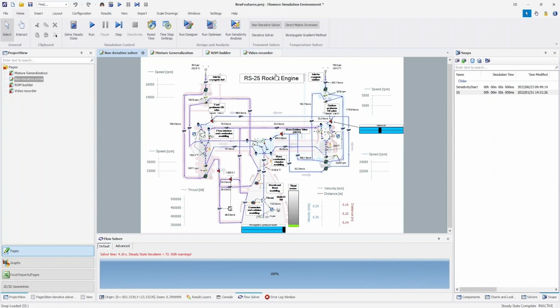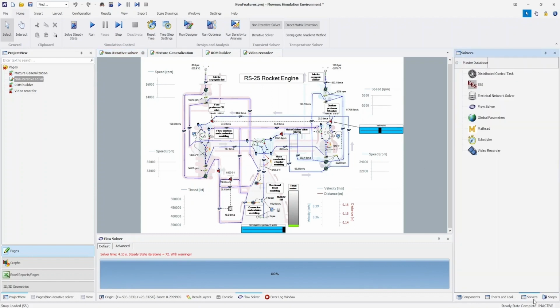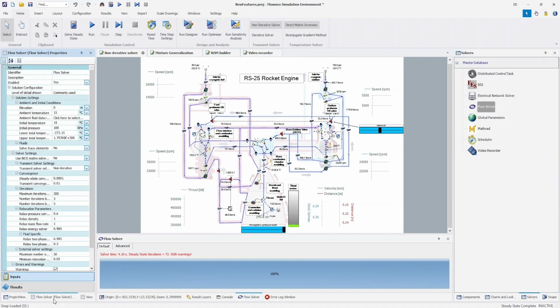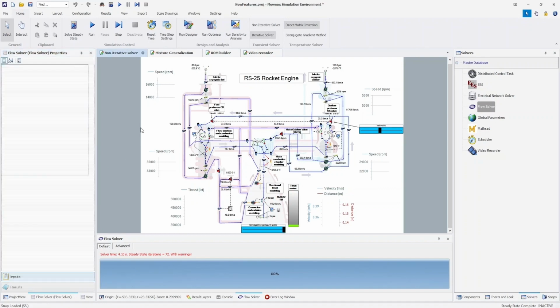So first we will set the network to solve using the iterative solver. We can do this by navigating to the Solvers tab and then selecting the flow solver. In the flow solver properties, there is a section for the transient solver settings, where we can set the transient solver to the iterative solver. As mentioned previously, these transient settings can be found in the home ribbon. Here you can see that the setting can be changed for either the iterative or non-iterative solver.